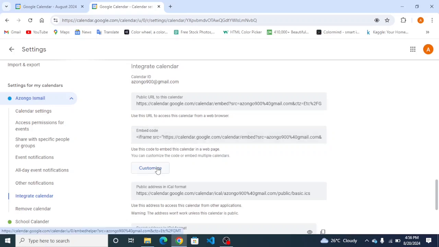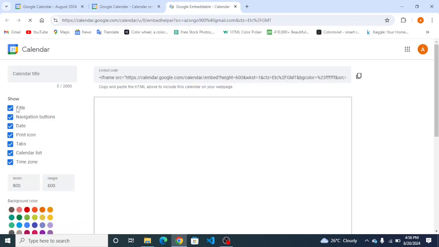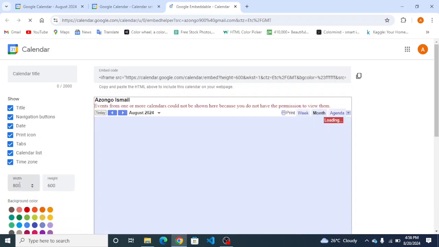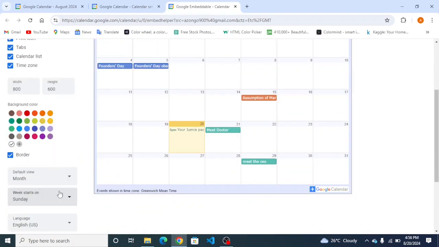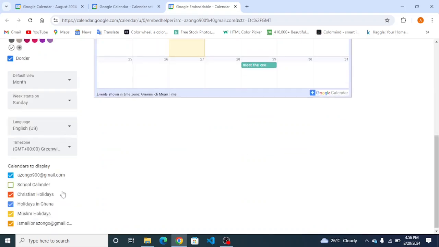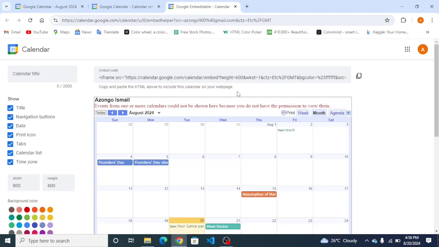You can also customize your calendar. By customizing it, you can show or hide the title, and set the width and the height, the color, the border, the default view. You can customize all these things. When you are done with that, just copy this code here and go and paste it in your website.